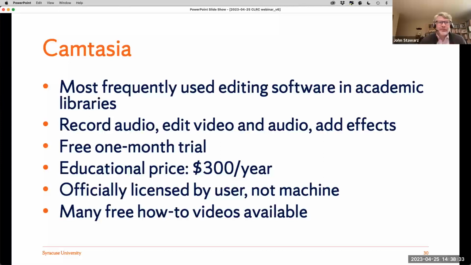Camtasia does offer a free 1-month trial, but it is a bit pricey. It's $300 per year. And what makes it even trickier is that this is officially by user, so you can't just get one computer officially. People do this all the time, and Camtasia, TechSmith I'd assume, is not going to come after you, but it's officially licensable by user. So if you have 8 people at your library who want to use Camtasia, the cost could go up pretty quickly.